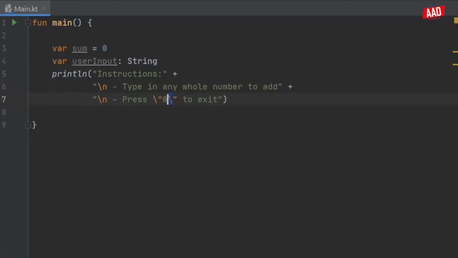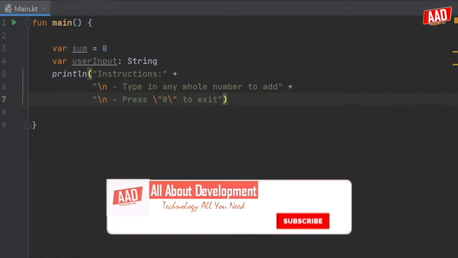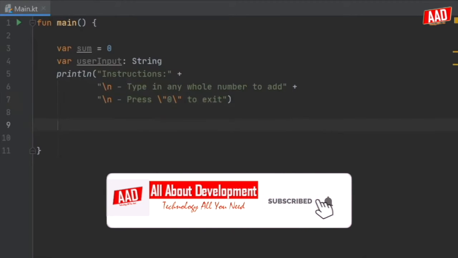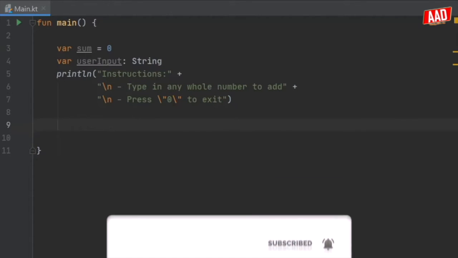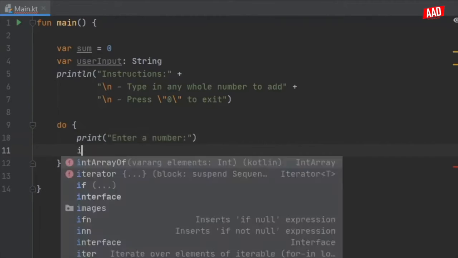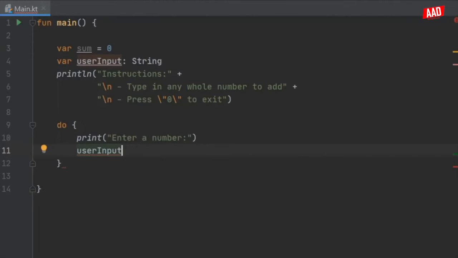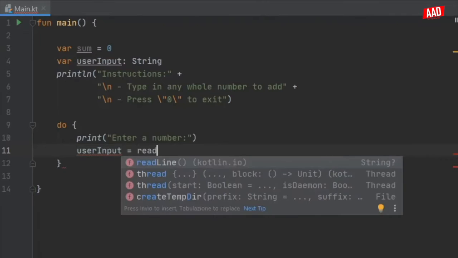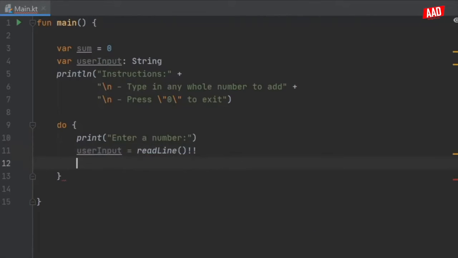And the thing is, if you remove this backward slash, it will get confused on where the quotation marks start and where they end. And after we've printed the instructions, we can actually create this very nice program, which is going to add all the digits we insert. So we're going to write do, and it's going to write print, enter a number, and then we need to get the user input. So it's going to be user input equals read line, which should never be null.